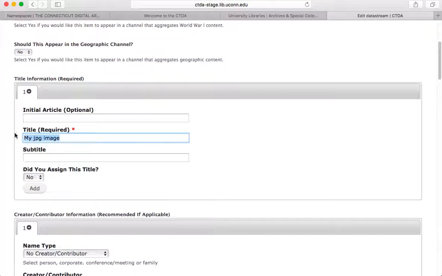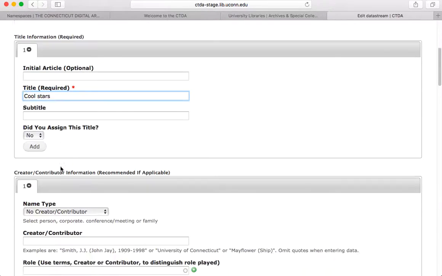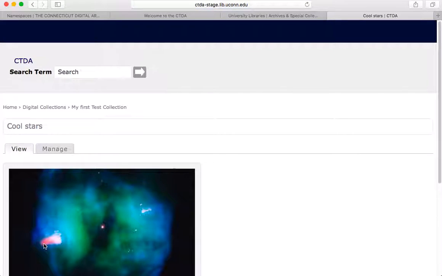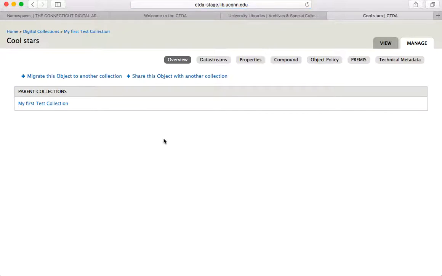and just say cool stars, for example. Scroll all the way down to the bottom and click Update. And here you are, cool stars. Now let's go back to Manage.